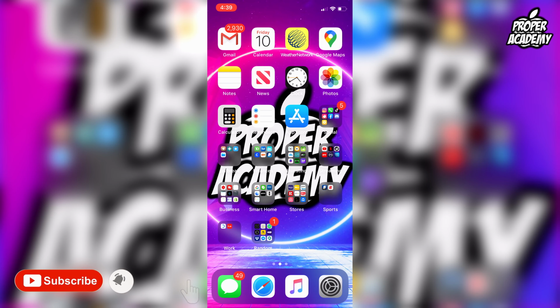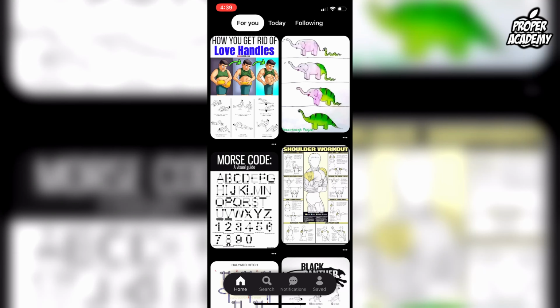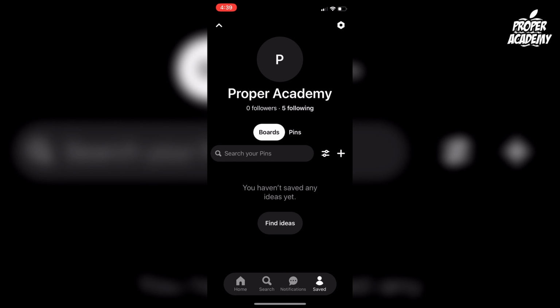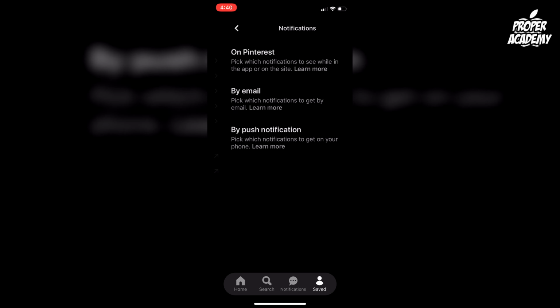So all you have to do is just head over to the Pinterest application and open that up. Once you've opened up the Pinterest application, you can go ahead and go to the bottom right where it says saved, the little person icon. Click on that, and then you want to go to the top right where it shows the little hexagon settings icon. Once you're on here, you can go ahead and click on notifications.